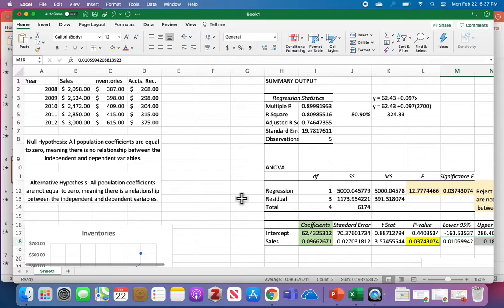And it's used in lots of financial analysis, not just with sales and accounts receivable, but a lot of different things that you see on those financial statements can be applied in this method.